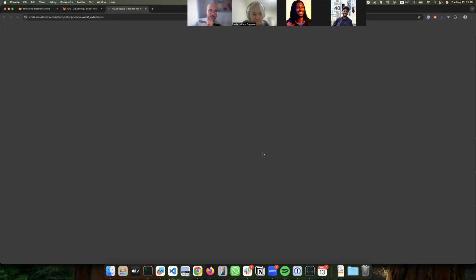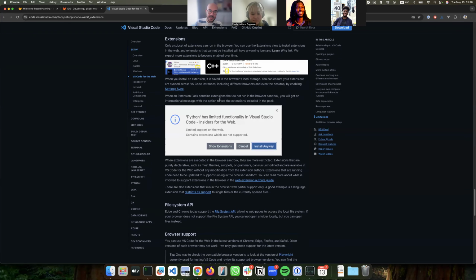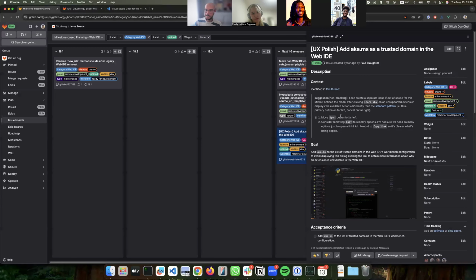So this is the VS Code official documentation, and it explains why some extensions are not supported in a web environment. Okay, that's cool then. So this is actually applicable for all extensions that are not compatible. So that's nice. Okay, yeah, good to know. So yeah, do you have any observations or comments about the implementation?